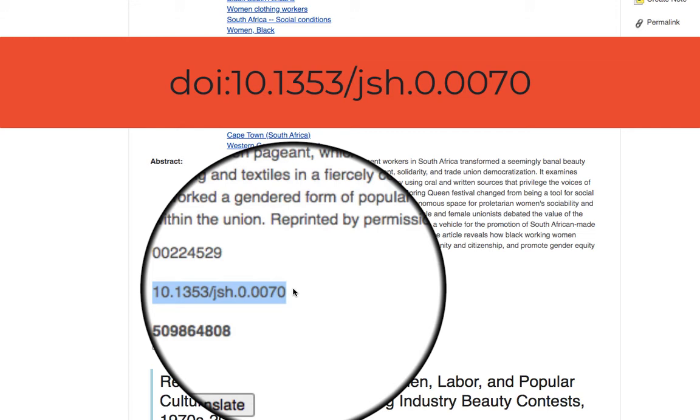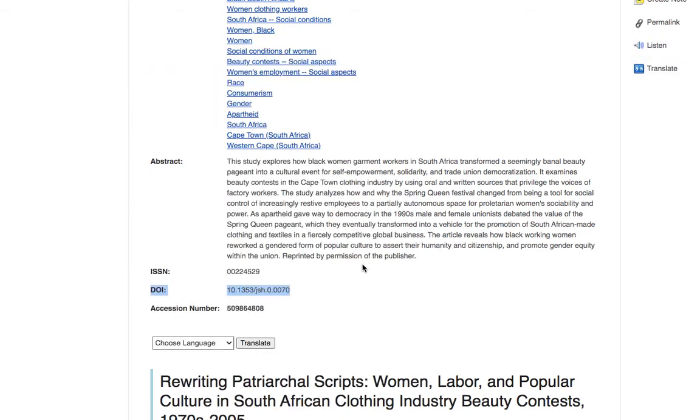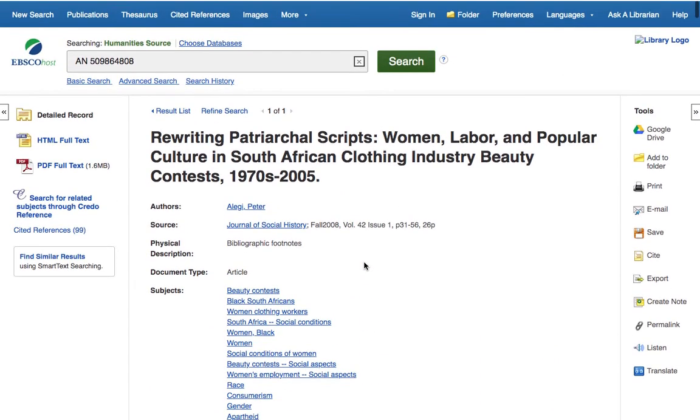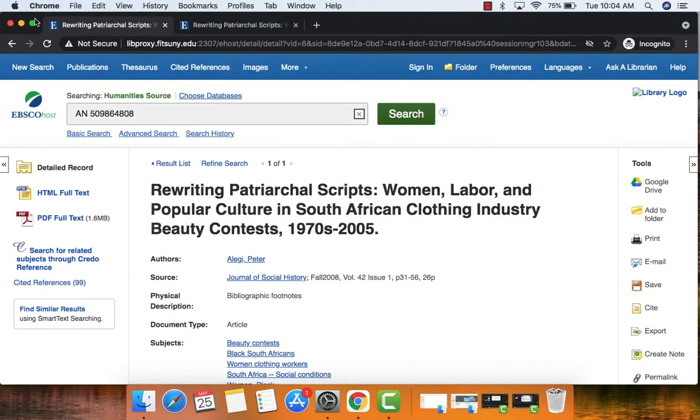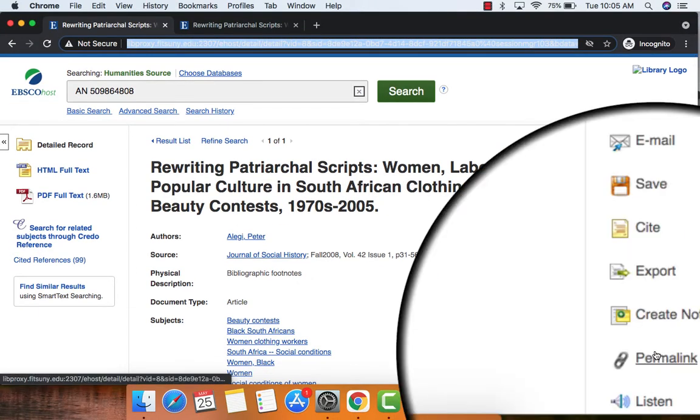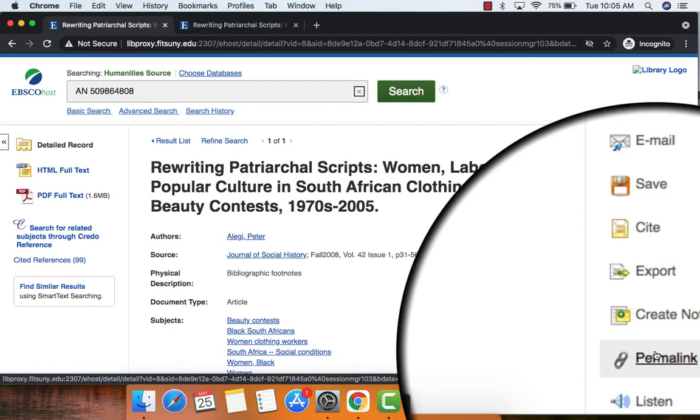This DOI is going to be the same for this article today, tomorrow, hopefully 10 years from now. And it's going to be the same whether I found this article in this database or some other database. Now, some articles do not have a DOI. So in that case, you're going to want to try and find a link for this article. Let me show you something. As you can see, there's an option over here on the side to generate a permalink.